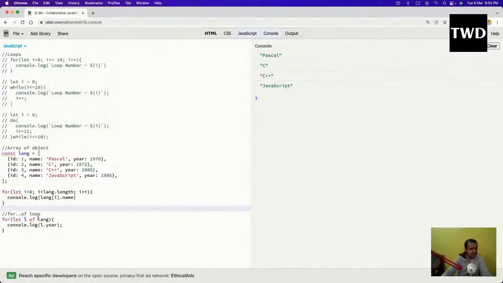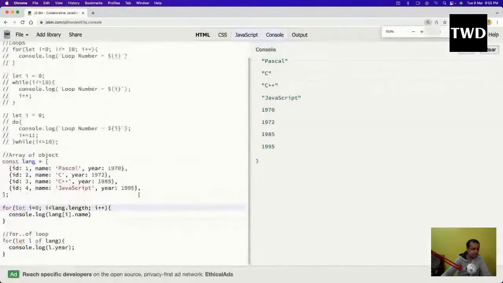Okay, so let L of lang is there. So what is this L? L is like this object. Now L is the object, like this, and this is the object. So L.year, name or anything I can do. Now if I do this, see, this year is printed like this. So that is done.